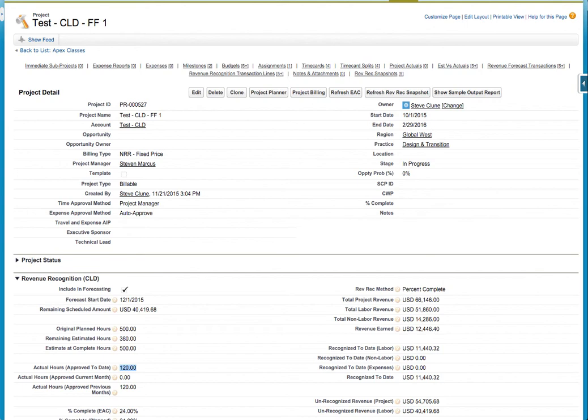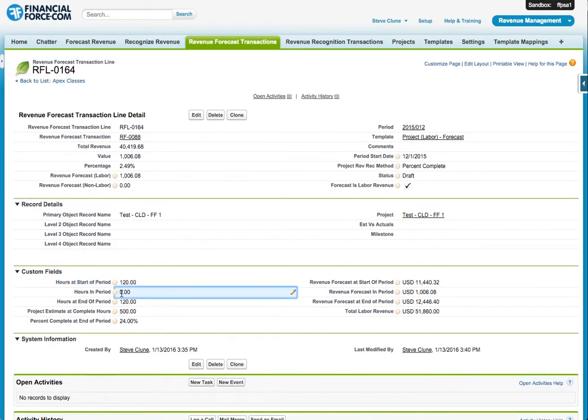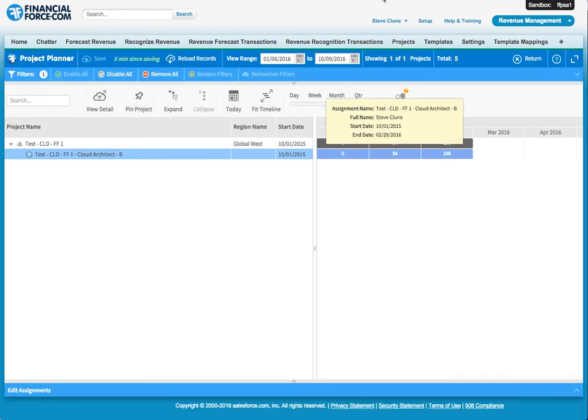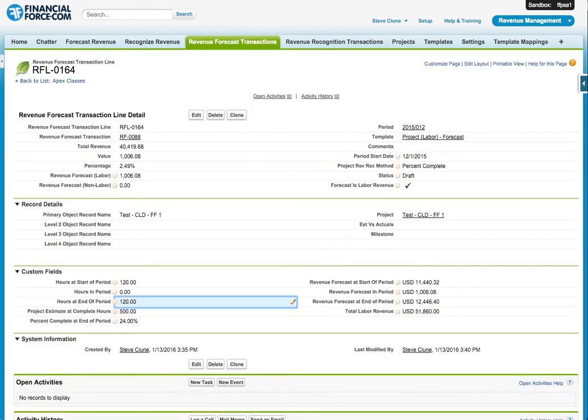So that's what was the hours that were recognized or accrued on the project or approved on the project at the start of December. So then I worked 0 hours, so I had no hours scheduled to work. So that's why my hours at the end of the period match my hours at the beginning of the period. Again, looking at the planner, I've got no hours scheduled. So that's why this example works. So that'll give me a 24% complete at the end of the period.